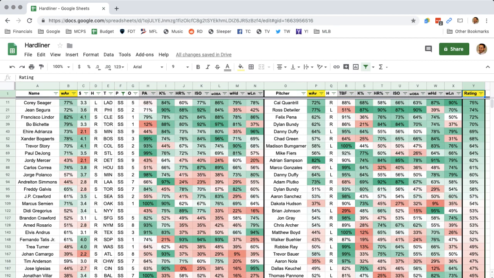And then Bo Bichette, tiny sample size, but he's performed really well thus far. And he gets Dylan Bundy, who just gives up all the power and strikes out guys. So he's definitely a volatile pitcher, but you can target him if the batter you are choosing has good contact bat skills, which Bichette does.